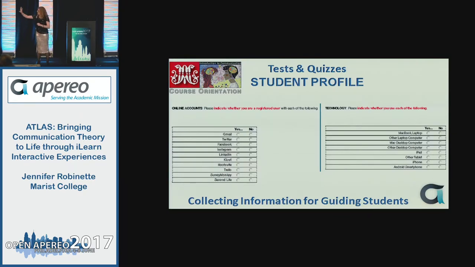All right, I can also ask them about their online accounts and the technology that they use. Again, collecting data to track the students over time, but then also to find out what other sorts of things can I incorporate into the class because they're already using it.